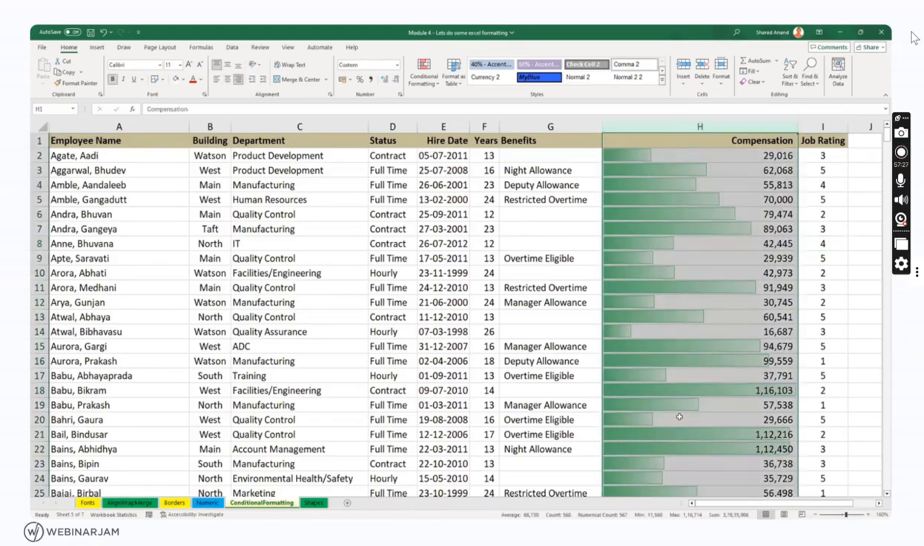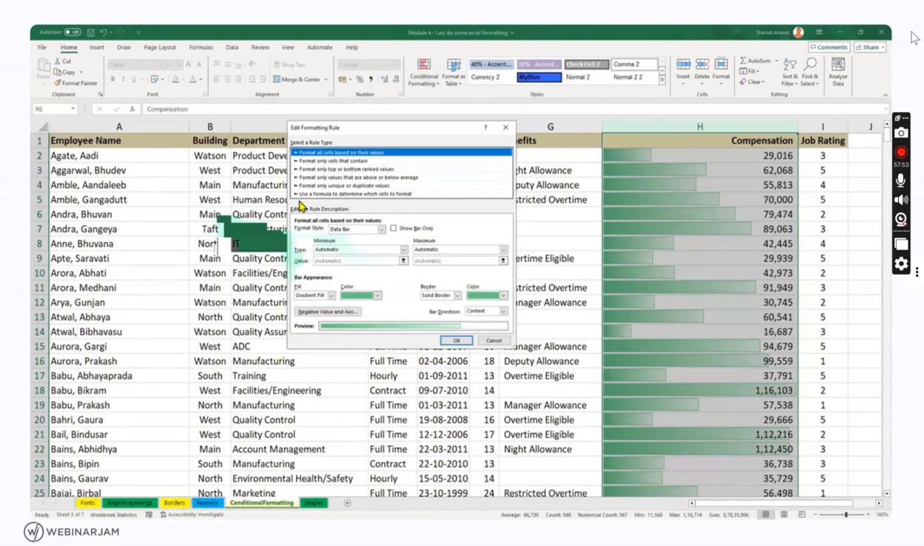Now what's the maximum number that you can see here? 116,714. All these numbers are compared with this number, 116,714. So here it is 112,450, and that's why we have a longer bar. Now if you want to make the bar shorter, you can obviously increase the maximum number. You go to Manage Rules, Edit Rule, and over here, change the maximum number to 200,000, and click OK.